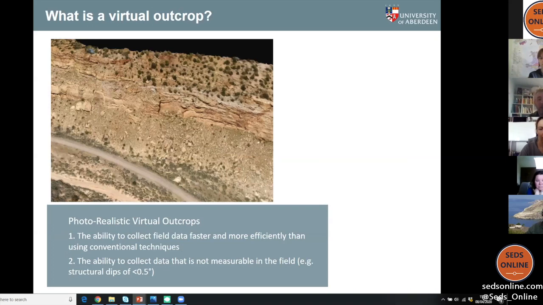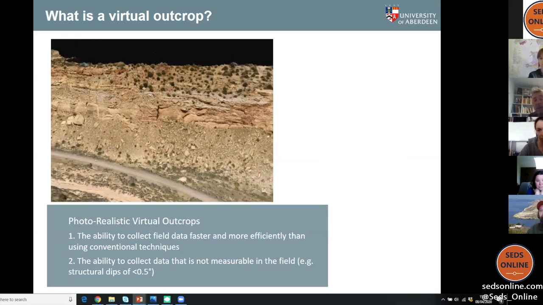And ultimately, you're already starting to see that this potentially has use for things like virtual field trips for people who are not able to travel to the field. It also allows us to collect a lot of data that we could collect in the field ordinarily, but from the virtual outcrop, we can collect that data much faster. So if you want to measure 5,000 bed thicknesses, you could probably do it in a few hours on a virtual outcrop. It would take weeks in the field.